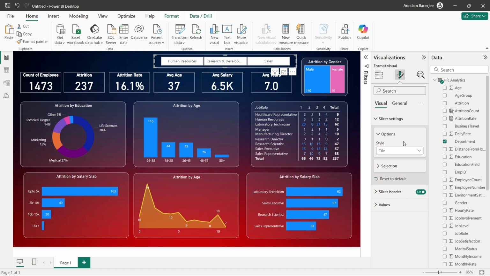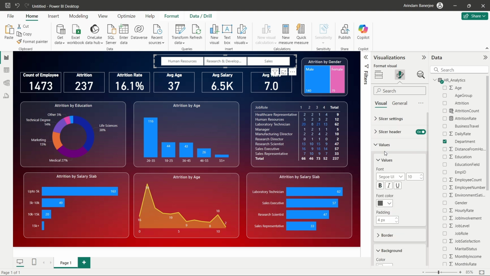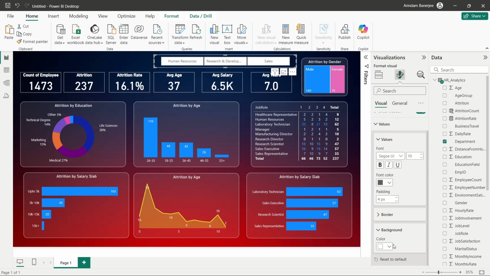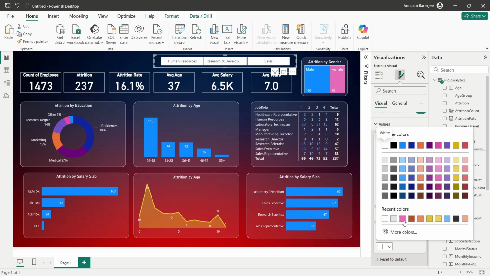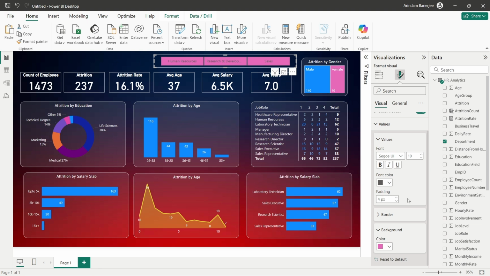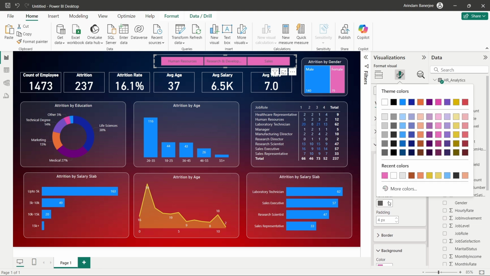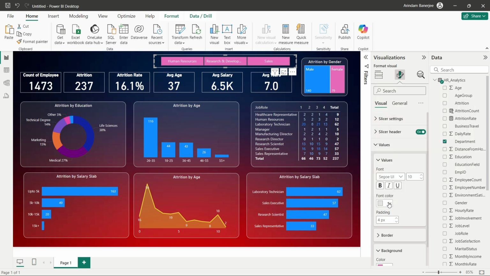Now we need to change the background color over here. So I can go to values, collapse this values. Then in values, go to background color. And here if we choose any of these colors, so if we choose pink, and then go to values and let the font color be white, and you can set your sizes accordingly.